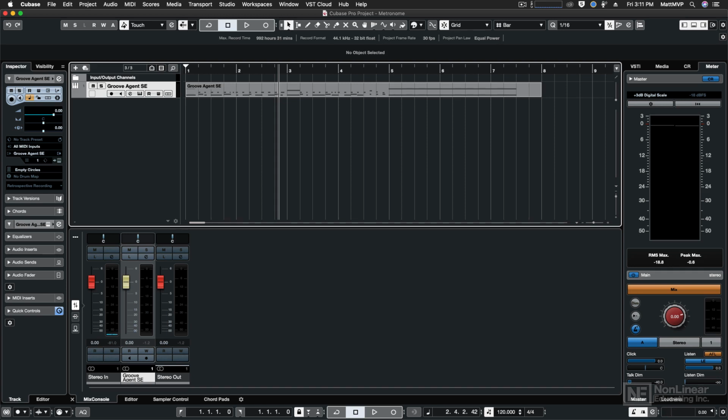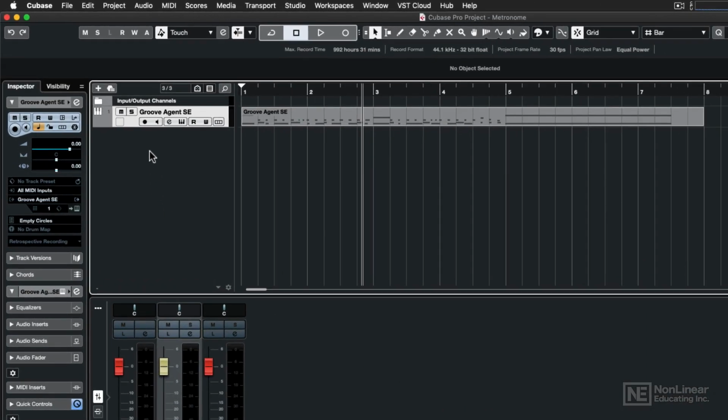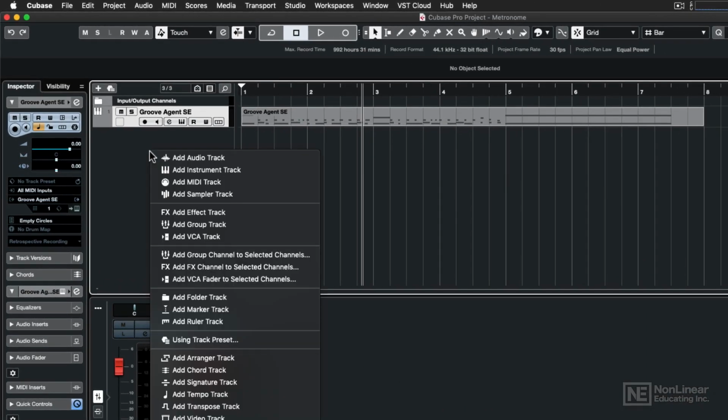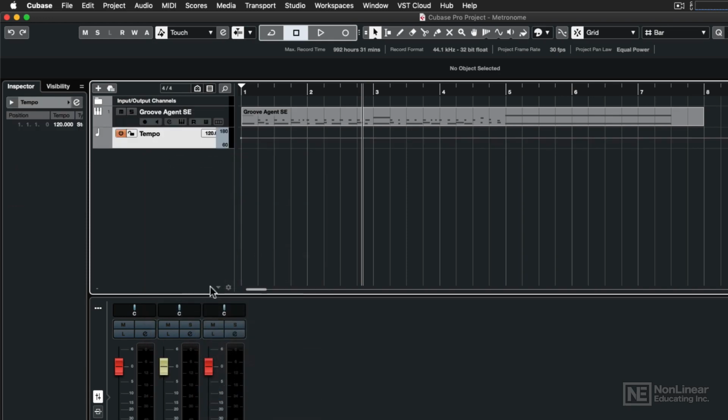But what if your project changes tempo in the middle of the project, or if it changes time signature too? Well, let me show you how to do that. Those are both done with either the tempo track or the signature track. Let's add a tempo track to our project. So I'm going to right or control click here in the track column, and I'm going to choose Add Tempo Track. And then you can see that it is powered on by default.